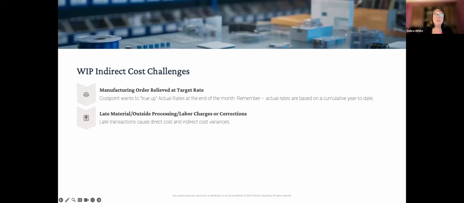What CostPoint wants you to do is run the report. It's going to give you the detail of whether the variances are coming from direct costs, labor, material, or outside processing, or they're coming from your indirects. You have a difference between your actual and your target rate. It's going to want to book an entry each month. Typically, that entry is booked to the income statement under cost of goods sold, because at some point, these costs would be either finished goods is understated or cost of goods sold is understated or overstated. Okay, so you do want to look at these.